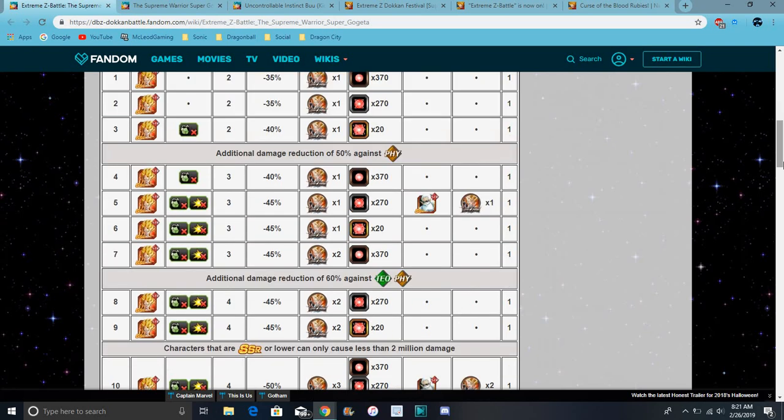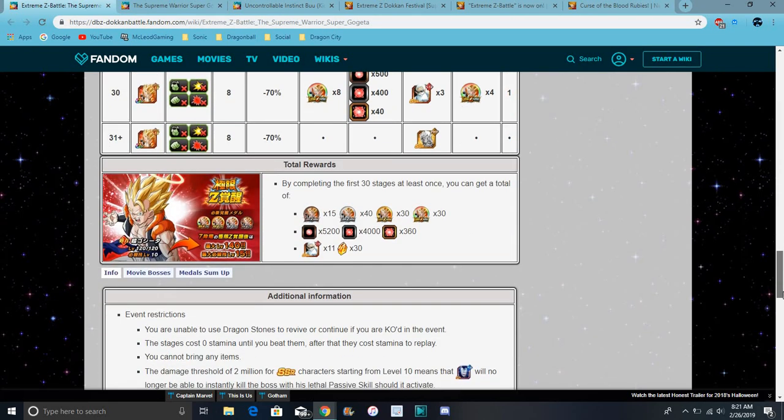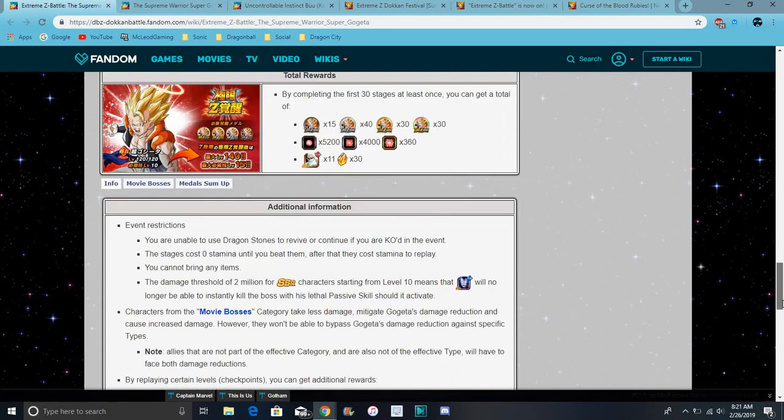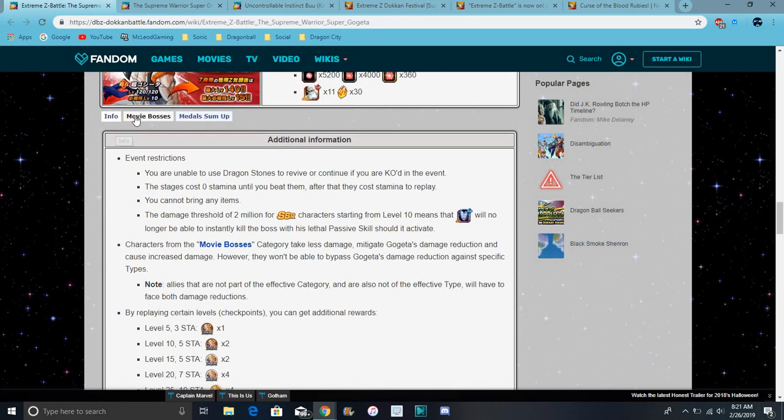It's pretty simple to go through. For Kibu, you had to go through his EZA again. It's really easy though, so you can go back and do the stages. That's great. More stones, more orbs. That's still good in my opinion. He's going to get movie bosses. That shouldn't be bad though.